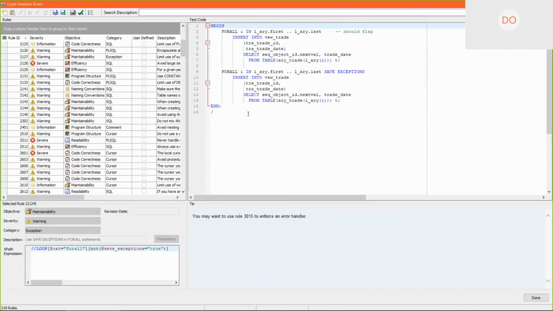Over here on the right hand side we have some test code. So if you're looking at a specific rule and you want to understand how it actually works, the test code will show you. So it'll show you that this particular example will flag the code, and then the tip will give you just extra information about the rule.